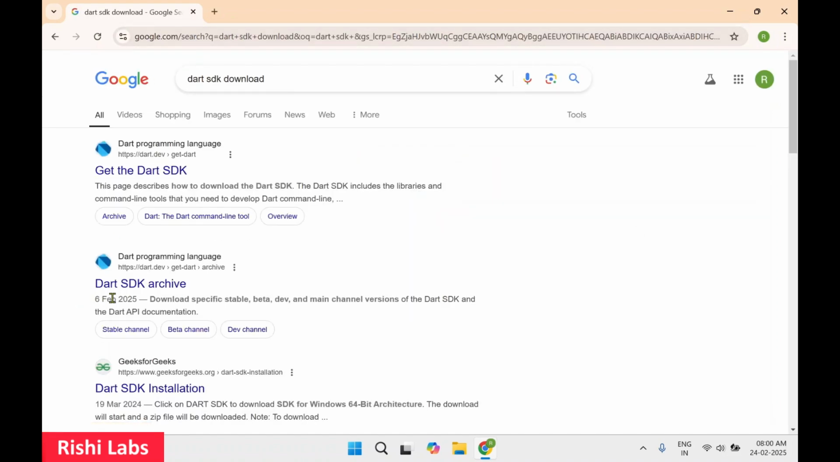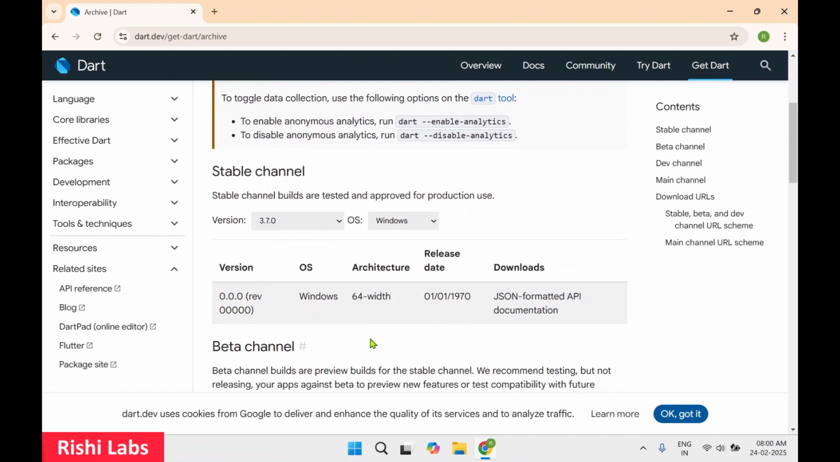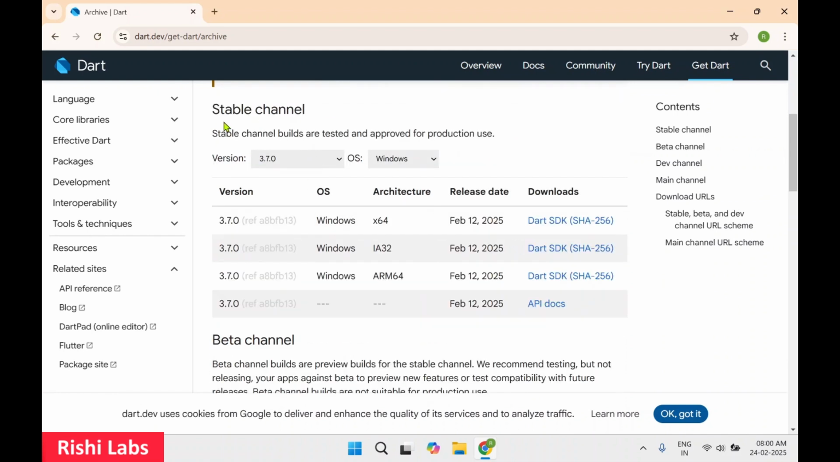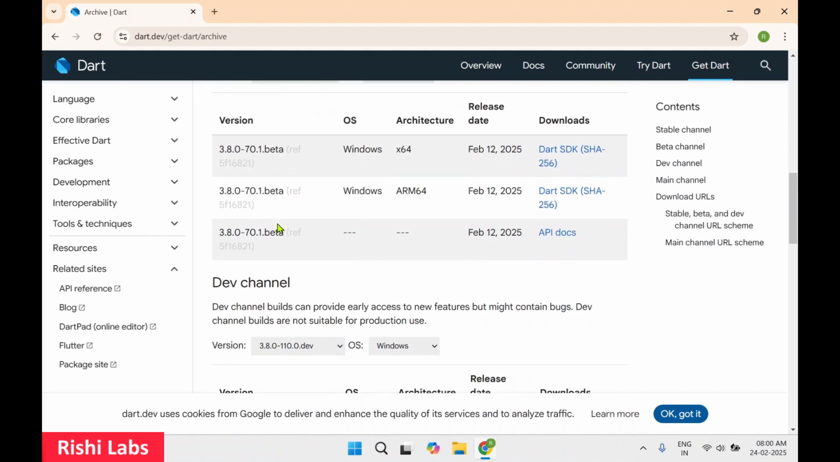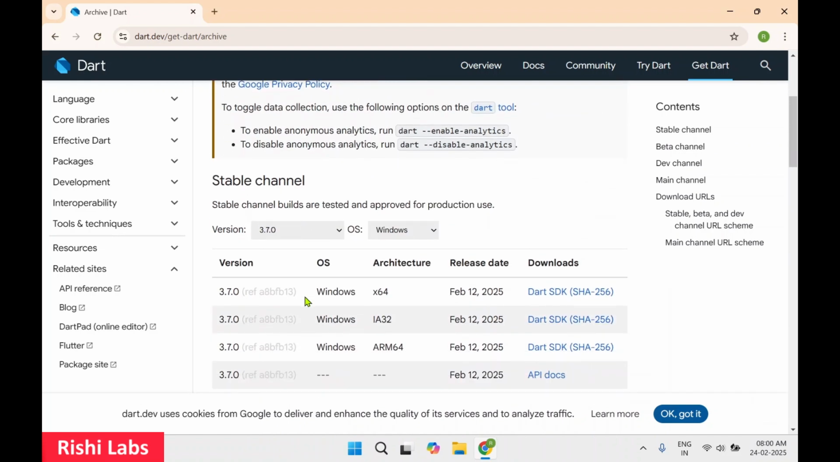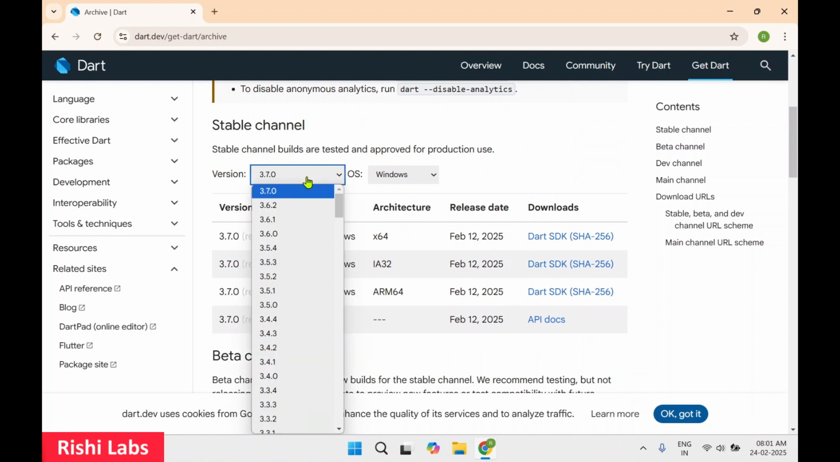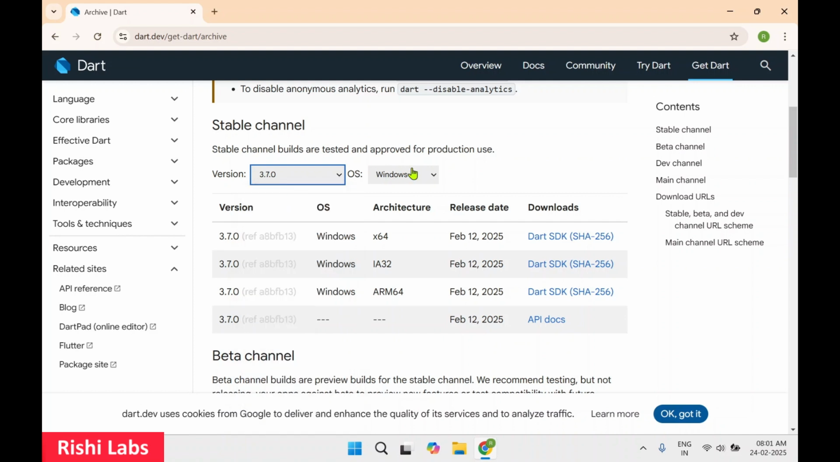You need to look for the second link, that is Dart SDK archive. Select it. On this page, there are three channels. One is a stable channel, second is a beta channel, and third is the dev channel. But we are going to look for the stable channel. Here you will find the stable builds. This is the version. All the versions are available. You can select. We'll go with the latest one.